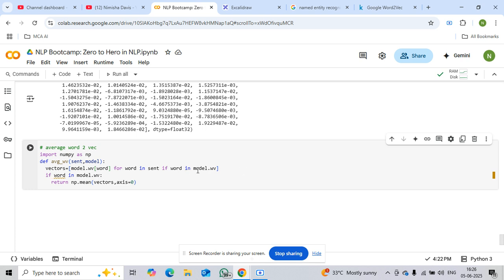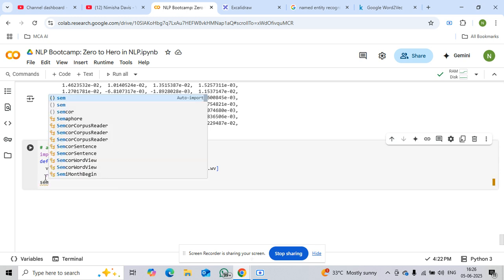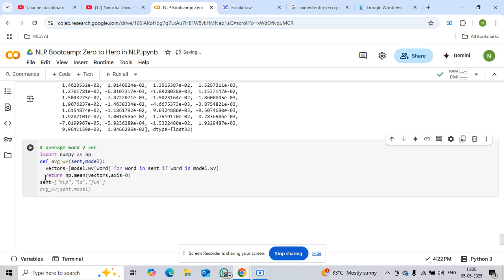Let me check. Okay. For word in sent, we can directly give this. Fine. Then we can pass the sent. This is our sentence, and we are passing the sent and model to it.